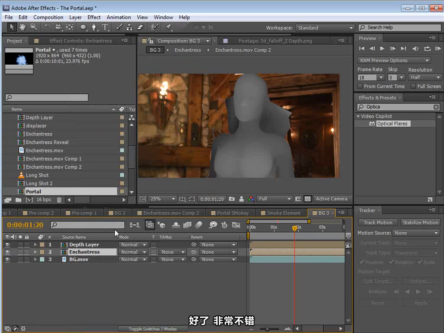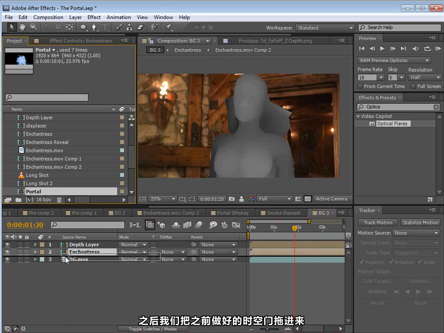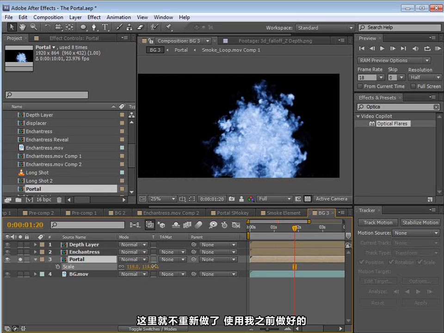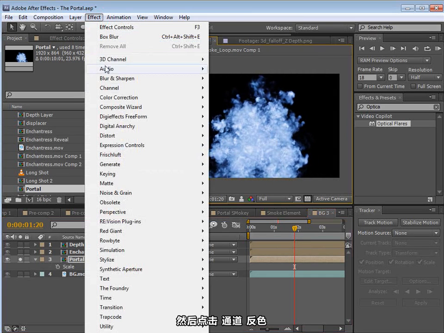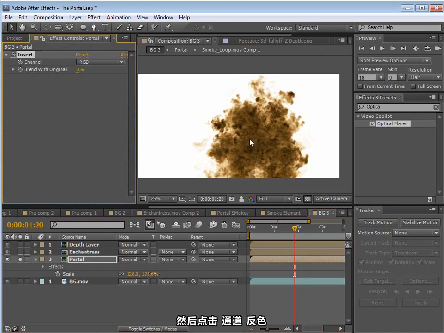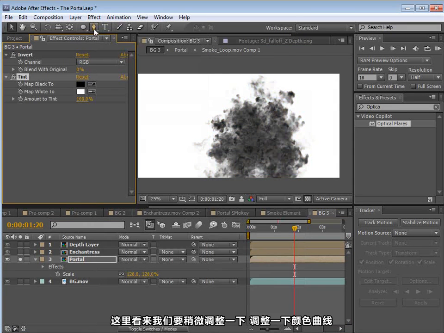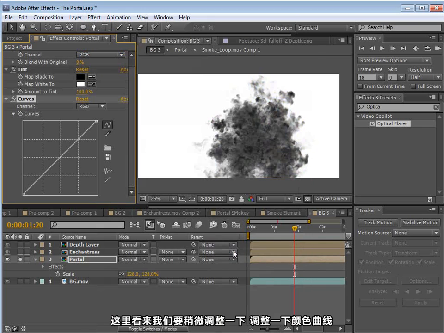And that's good. So this is the basic setup. Now let's just add our smoke portal that we created earlier. I'll just use the one I created earlier. And let's set it to channel invert. And let's maybe tint it and maybe add a curves adjustment.